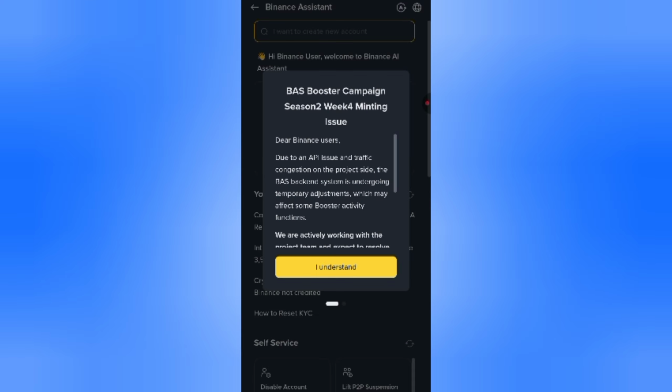And that's it. By following these steps, you can identify why your Binance withdrawals are suspended and take the right action to fix it.